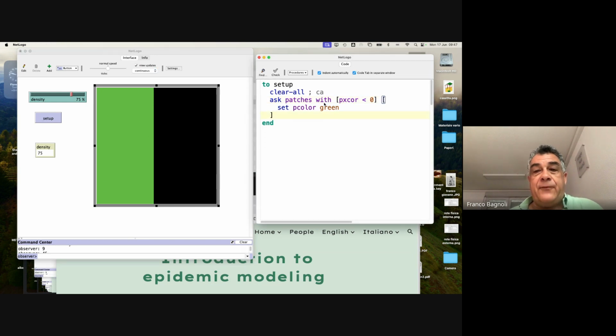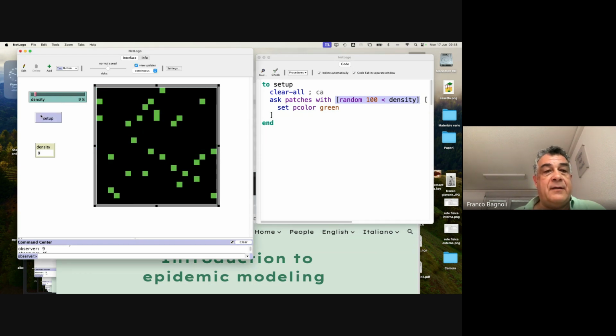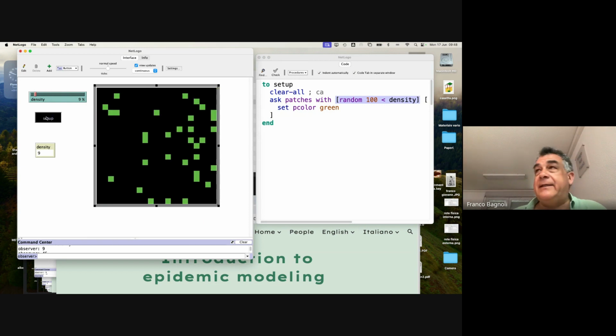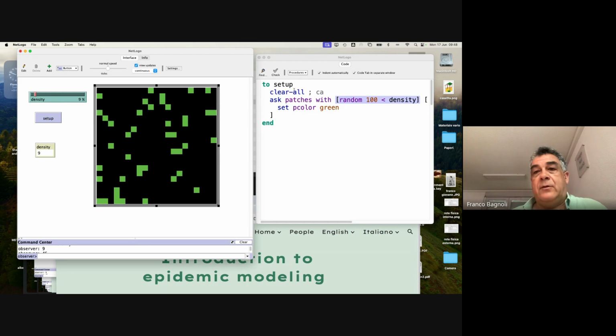So, for instance, if I want a certain number of patches to become, I don't know, green, I shall show you in two ways. One is this: I take a random number from 0 to 99, less than density. So what I'm saying is, I take the set of all patches, then I ask all of them to extract a random number, and only those who have this true stay in the set. And then I can say have a certain number of patches. Clearly, every time that I click, I change the numbers, no? So this is one possibility.